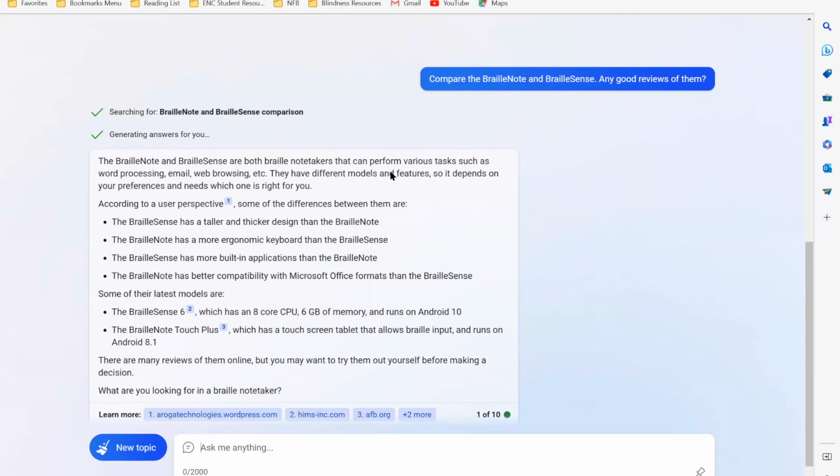According to a user perspective, some of the differences between them are: the Braille Sense has a taller and thicker design than the Braille Note. The Braille Note has a more ergonomic keyboard than the Braille Sense. The Braille Sense has more built-in applications than the Braille Note. The Braille Note has better compatibility with Microsoft Office formats than the Braille Sense.